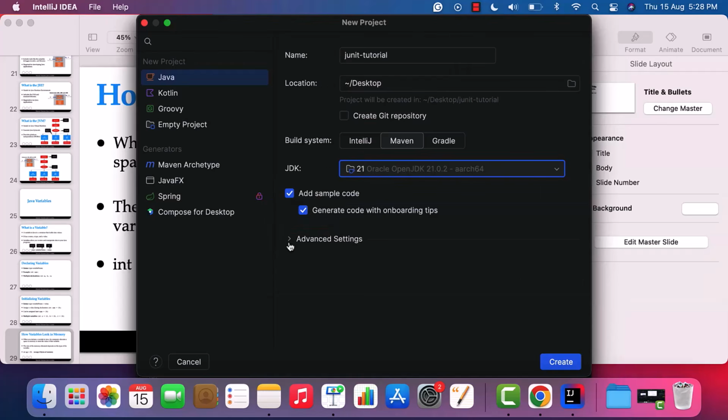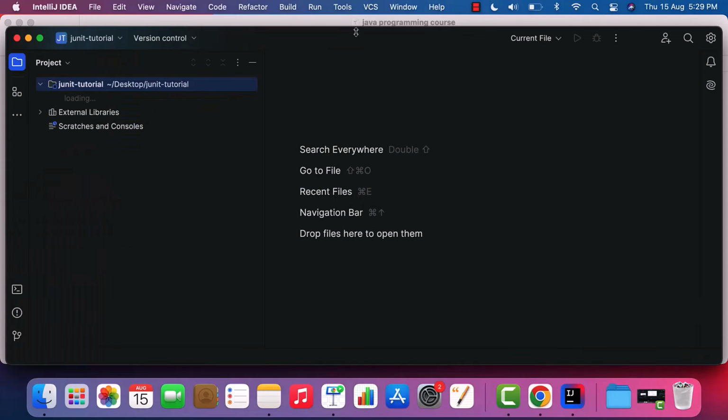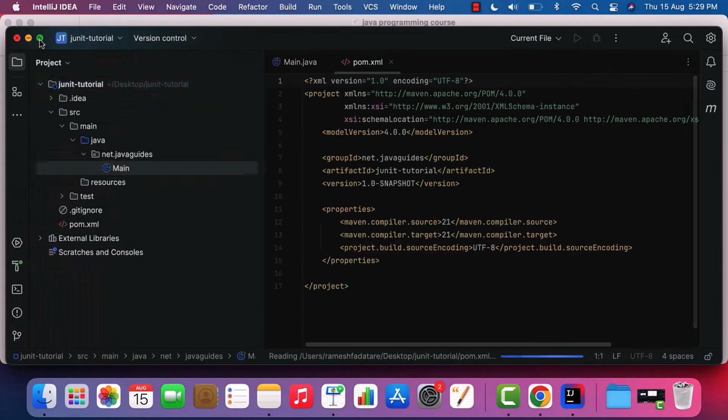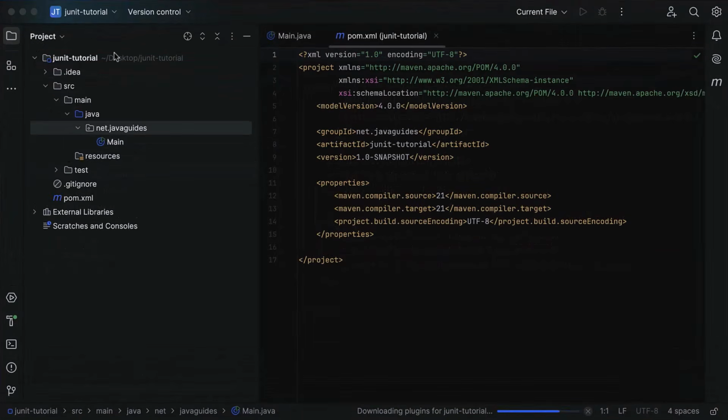Perfect. Next here go to advanced setting and here let's give group ID net.javaguides. So here I have given group ID net.javaguides, but you can give any group ID that you want. Next go ahead and click on create button, and there we go. A JUnit tutorial project is successfully created.